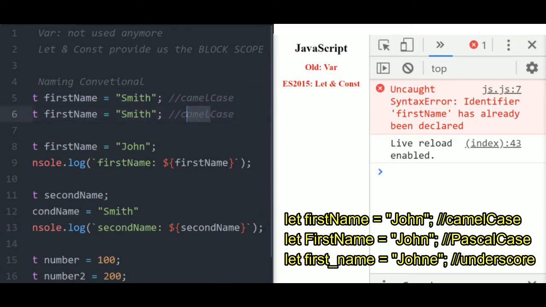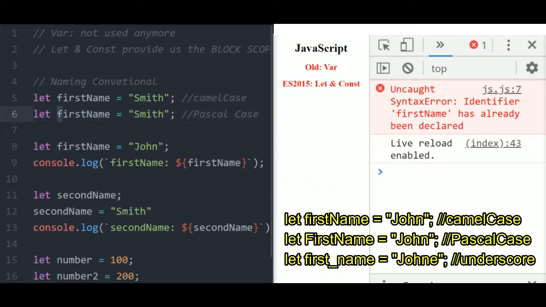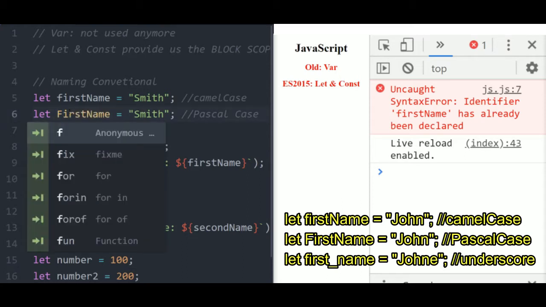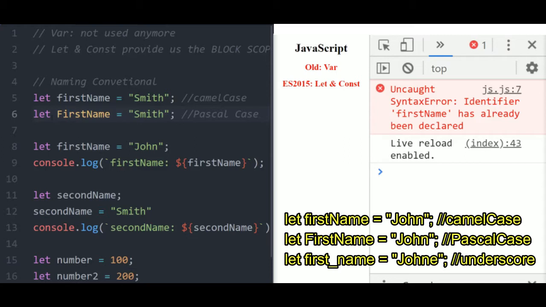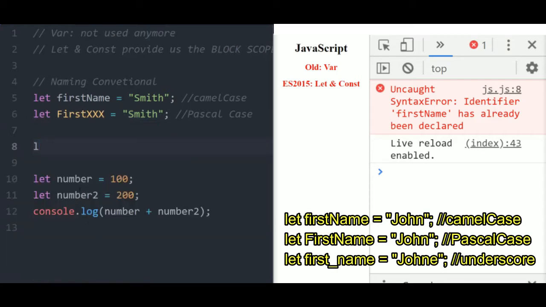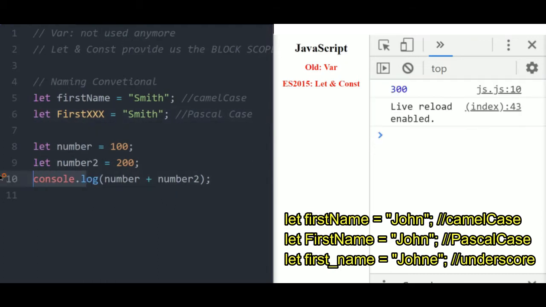What's the second type? Pascal case. How does it work in Pascal case? The first letter of the first word will also be a capital letter, uppercase. So you have FirstName, same as Smith. Okay, and the third case is underscore.